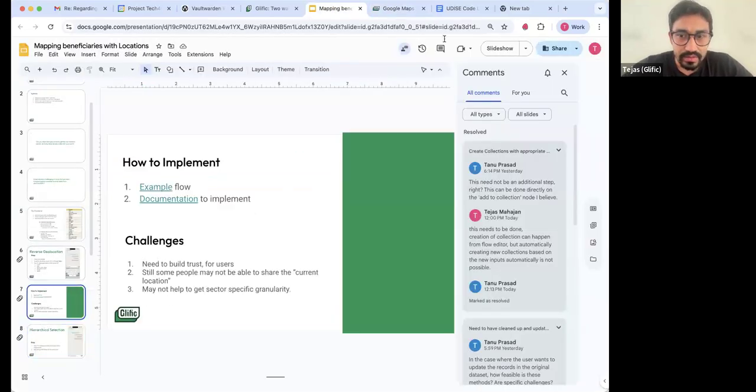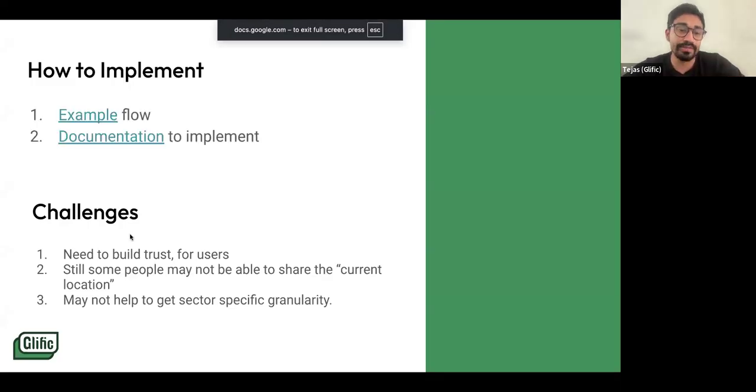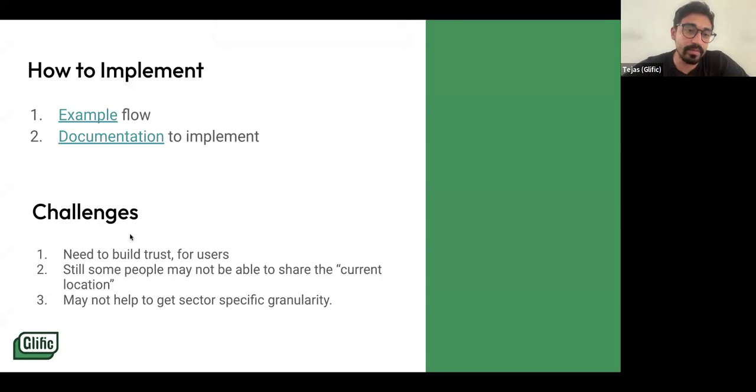The challenge in this one is that not all users will trust sending their location. You may want to specify that this location is used for this purpose, that it's one time use only, or however you want to share. And some people may still struggle to share their current location, because they may not have tried this before. So it helps to have a visual, video or something as an explainer one step before that, so that it becomes easier.